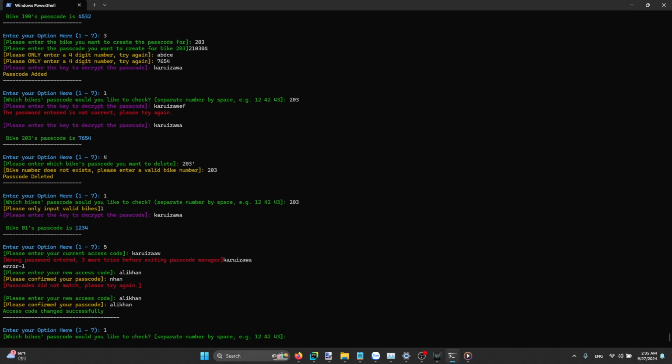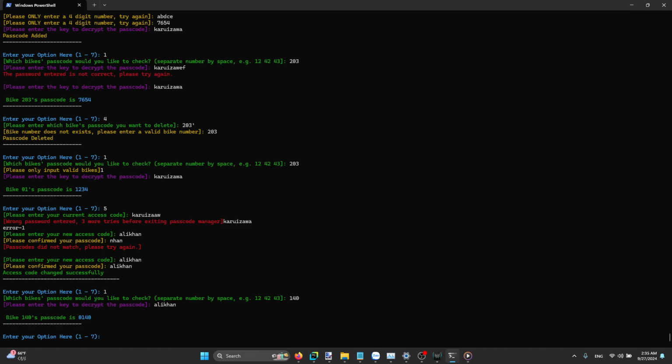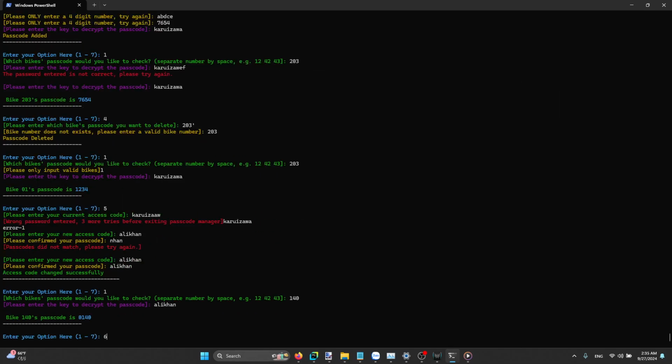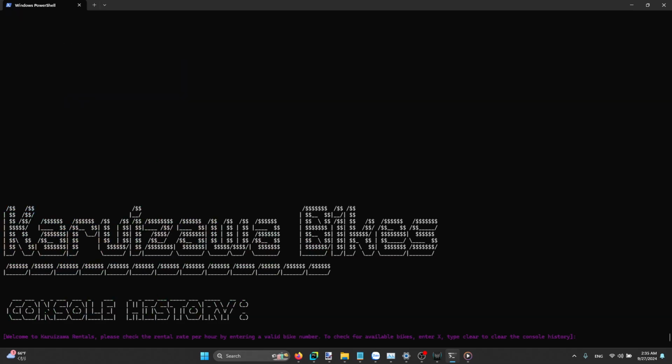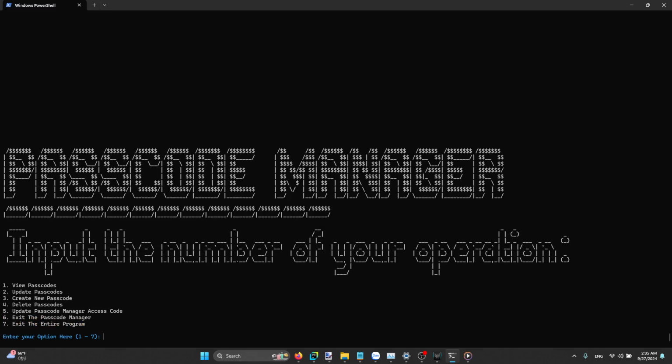Let's view a bike we have not changed the default password for. Bike 140. Then I use the key, and 0140 is the right code, the default code. And now for options 6 and 7. Option 6 returns from the passcode manager, so it exits the passcode manager and goes back to the default. If I use the previous code Karizawa, it doesn't work, but I have to use my new code, which is Ali Khan.